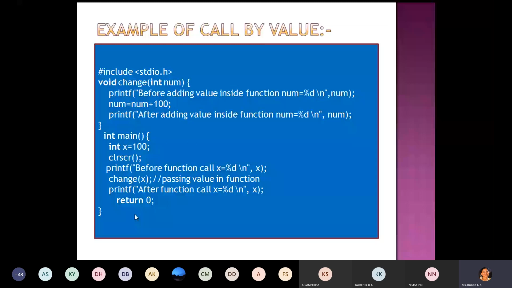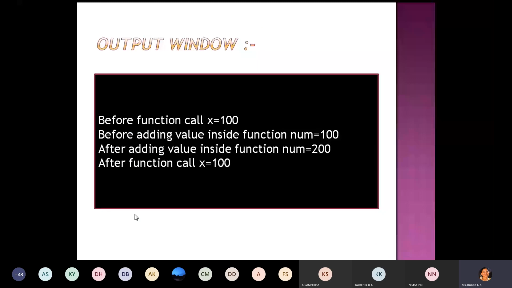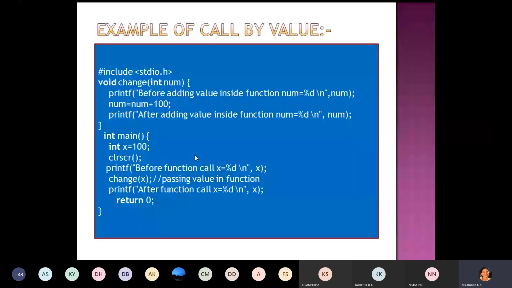Is the explanation clear? We will see the output. Yes, ready to see the output now? Yes, ma'am. Okay, this is the output. See which is the first printf statement to be printed: before function call x is equal to 100. I will show you. Remember the first statement, before function call x is equal to 100, means this one. You can see the arrow mark, right? Which printf statement am I pointing at? Yes, this is the first one.